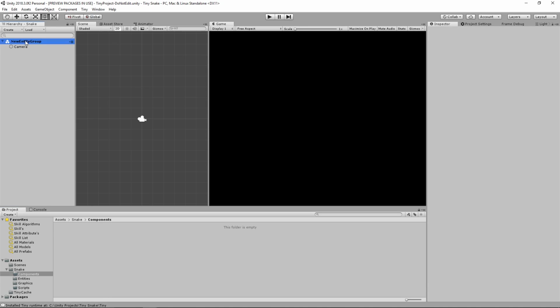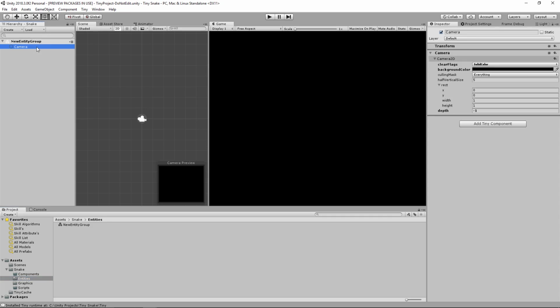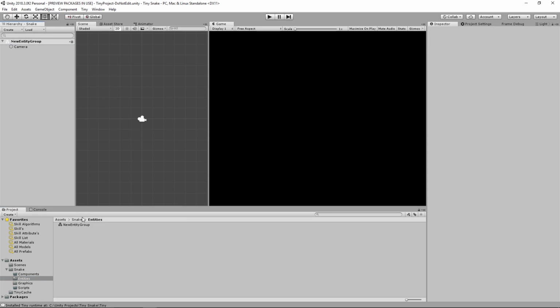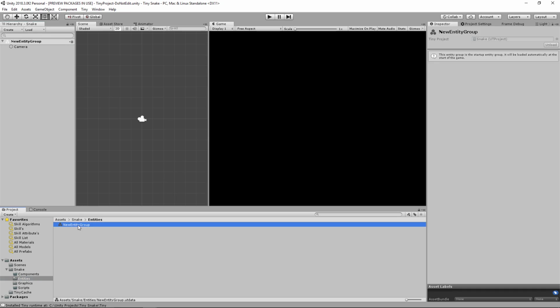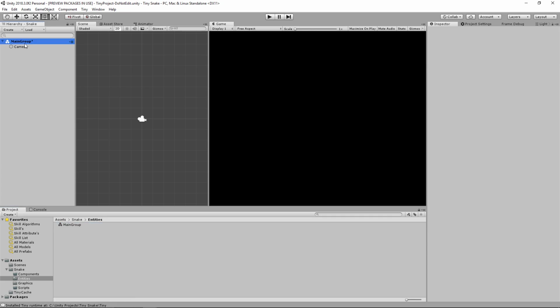Let's rename our group to main group. When you create a new group, it gets put into your entities folder. Groups are, I would say, like scenes, but Unity Tiny doesn't actually use scenes, it uses groups. So let's rename this to main group. They are pretty much like Unity Tiny's scenes, although they aren't really scenes.